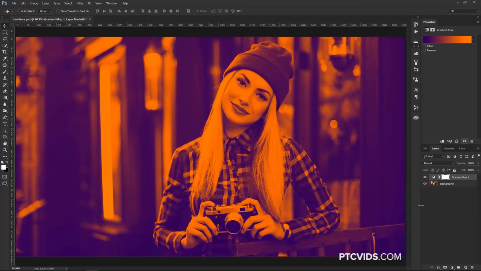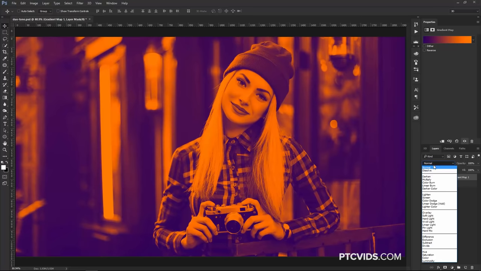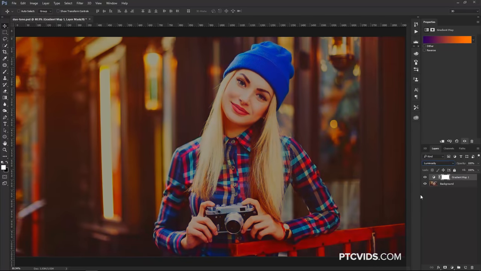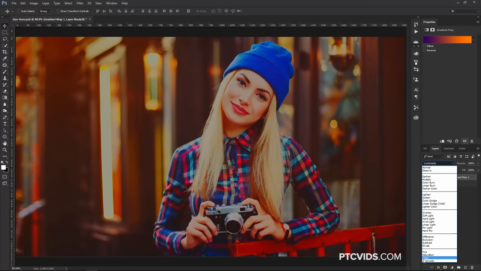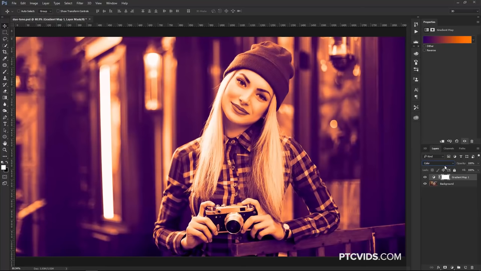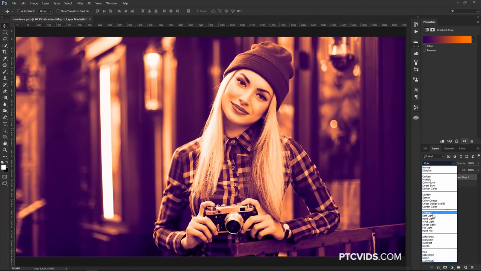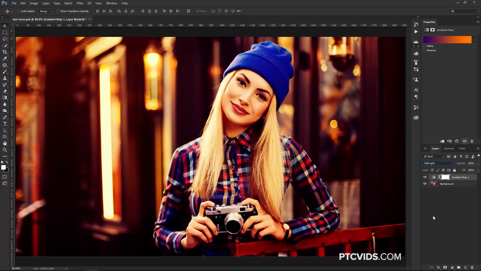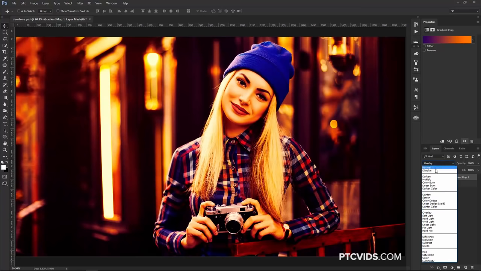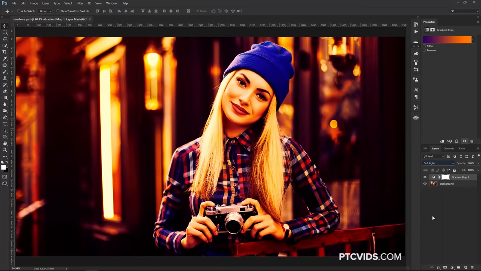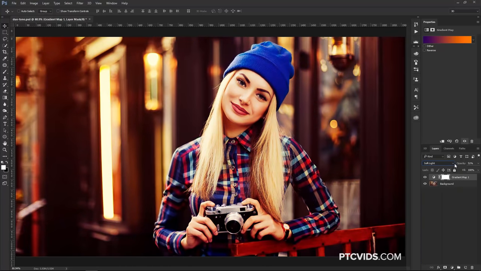Now, before we continue with the tutorial, I just want to point out that you can use different blend modes and create different effects. So we can choose luminosity to keep the original colors, but use the luminance values of the colors we have selected here. Or we can select color and use the color, but the original luminance values. Then we can also do soft light or overlay. And of course, make any adjustments to the opacity if we need to.